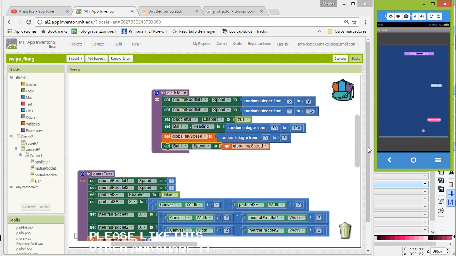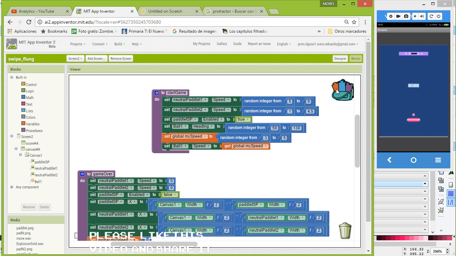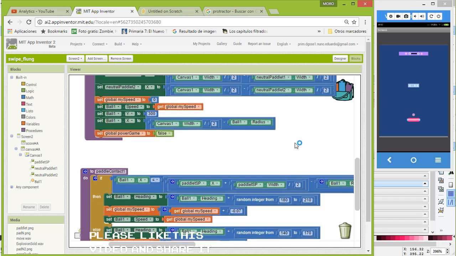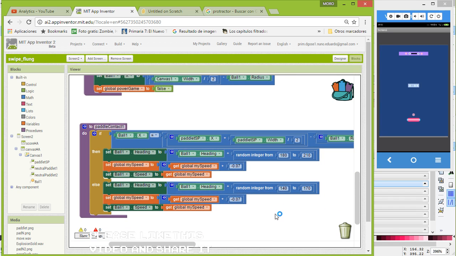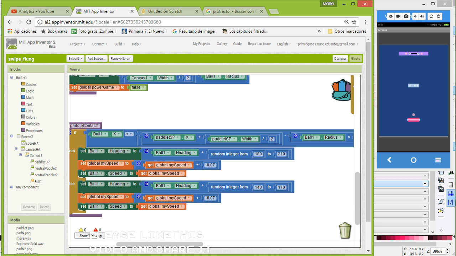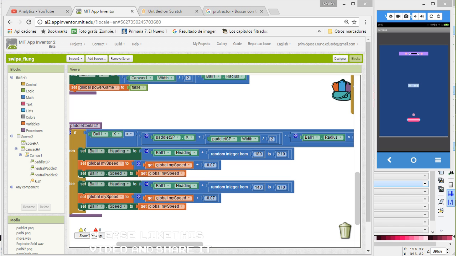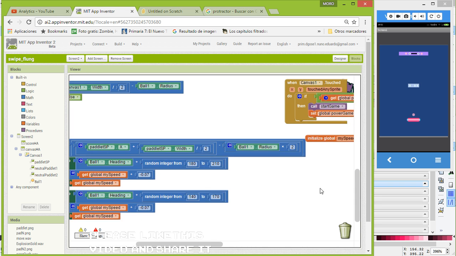We don't have anything. Why? Because we haven't inserted the procedure. Okay, this procedure, the Padlet contact, it has to be inserted when the ball has collision, when the ball collides with something.